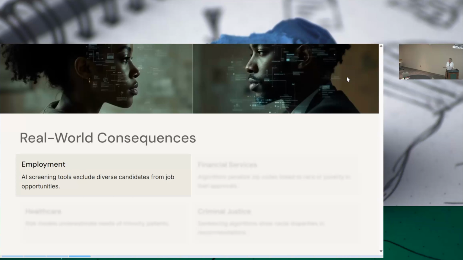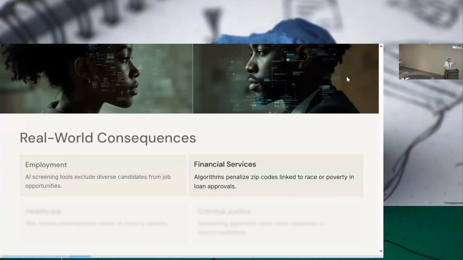And they didn't realize until they looked under the hood, which often you can't look under the hood. They didn't realize that that was happening. And of course, they addressed it. But it goes without saying that it's happening all over the place. Financial services, algorithms penalize zip codes linked to race or poverty in loan approvals. So it's like reinstating redlining.